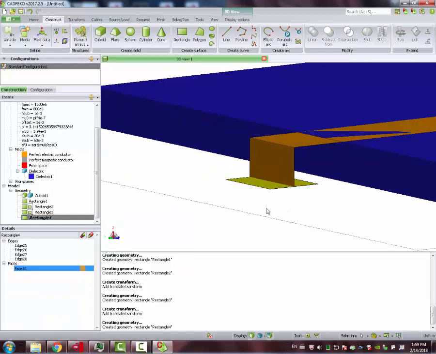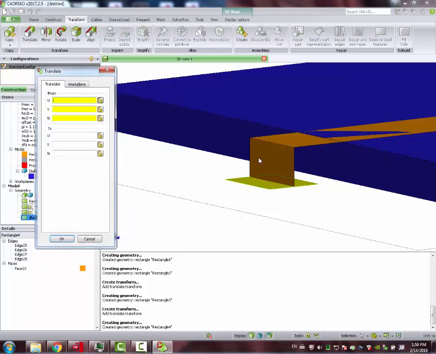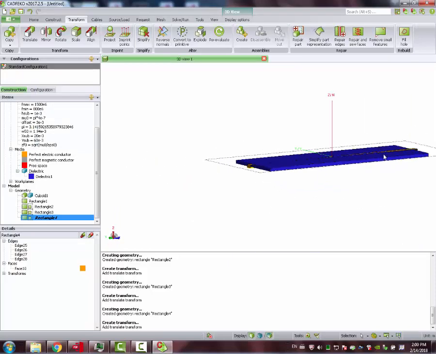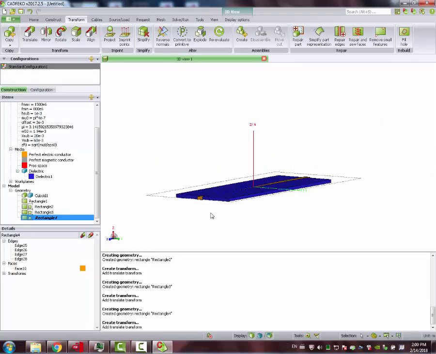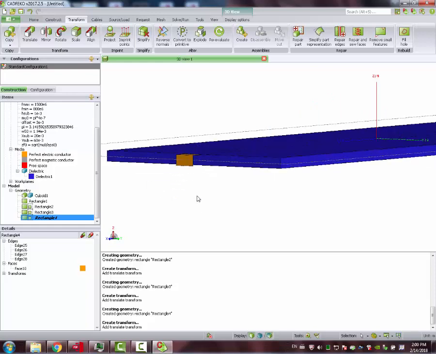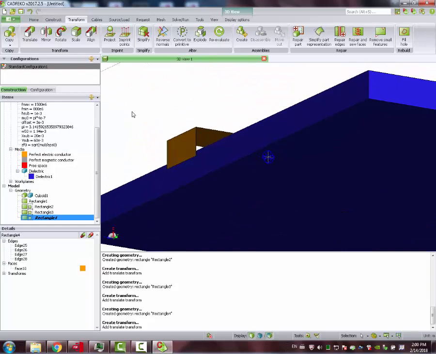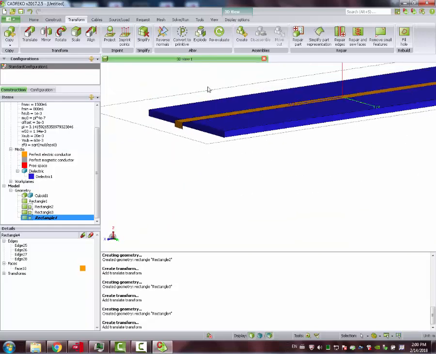Again, select this rectangle. Select here. Transform, translate, Ctrl Shift, from here to here. Okay, done. The same thing on the other side, using the mouse to rotate the structure.